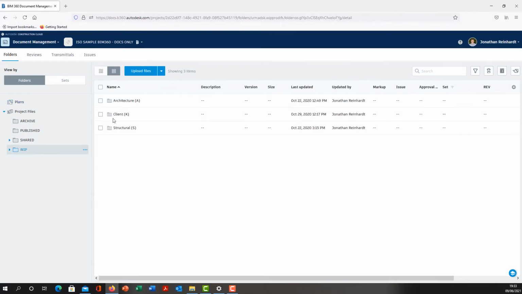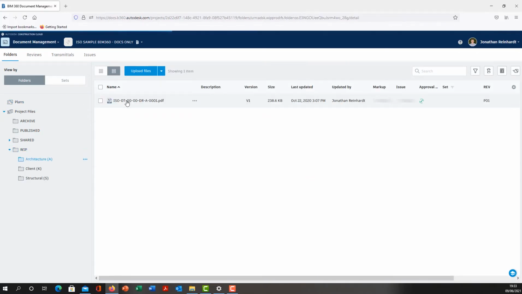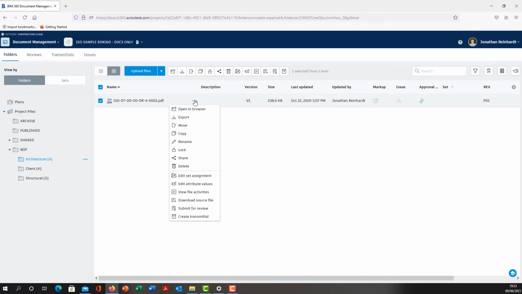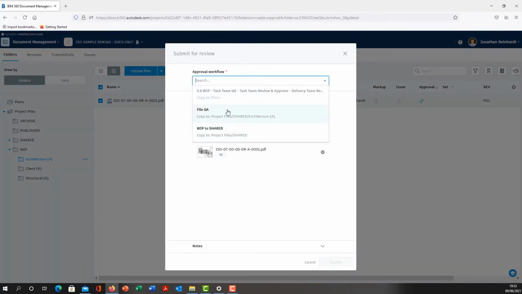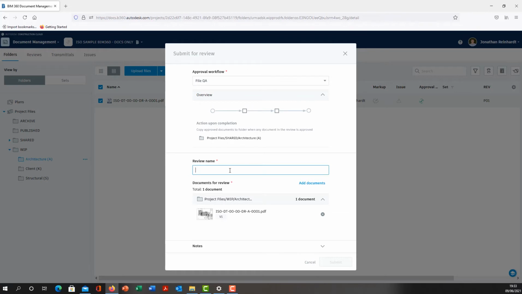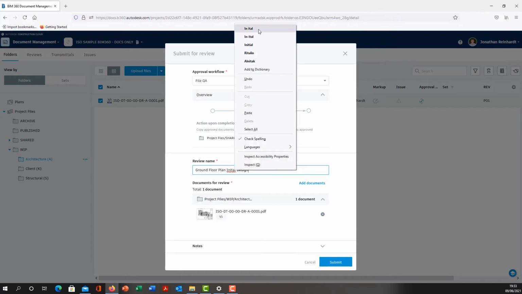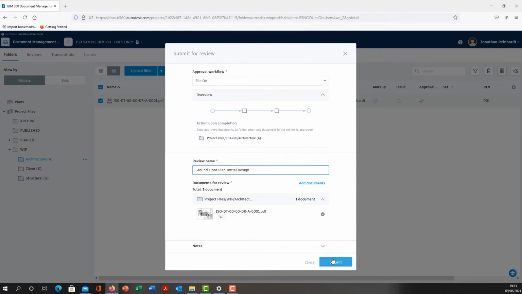So I'm going to go into my WIP folder as the architecture responsible individual. I'm going to select this file. I can then drop down the 3 dots if I want. Submit for review, and then you select that particular approval workflow that we've just created called File QA. Review name. Just going to call it ground floor plan. Initial design. Click submit.